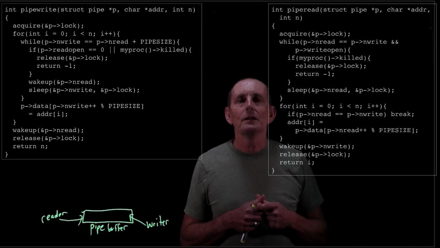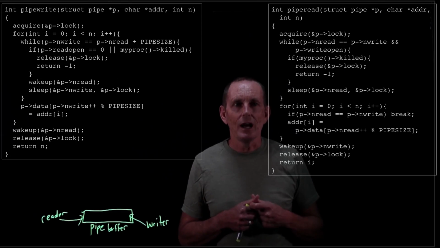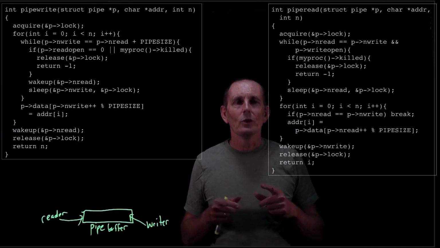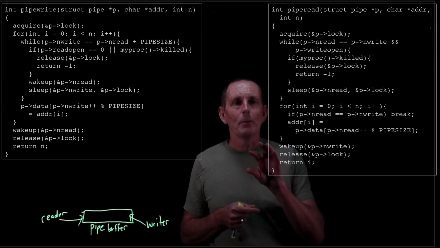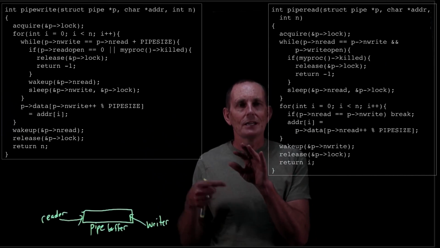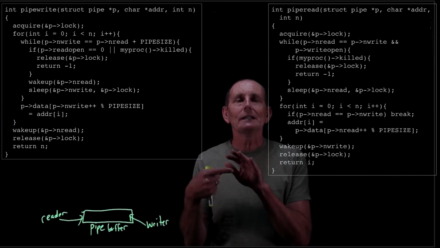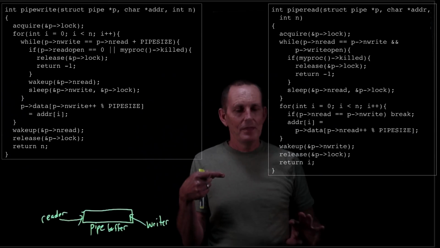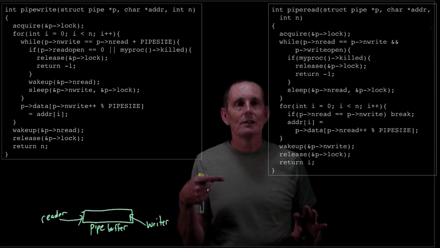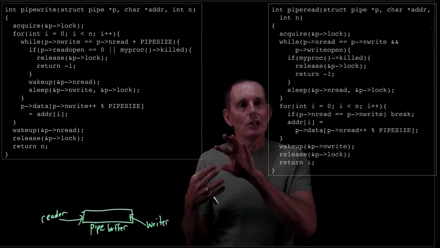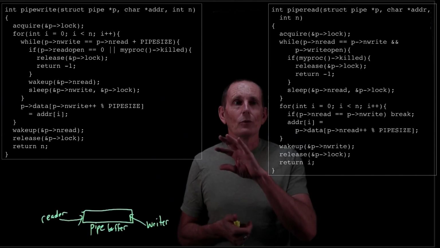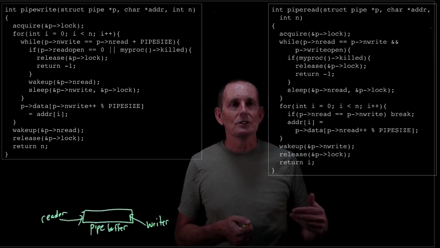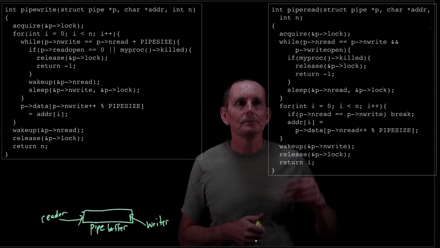You may remember from an in-class exercise where we were setting up pipes that if the parent process, that is the shell process, did not close the write end of the pipe, the write file descriptor, the reader would never finish because the reader never got an end of file. So everyone has to close the write end. All the open write ends have to be closed in order for a reader to see an end of file.